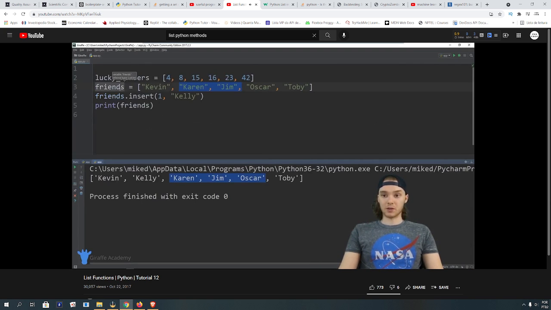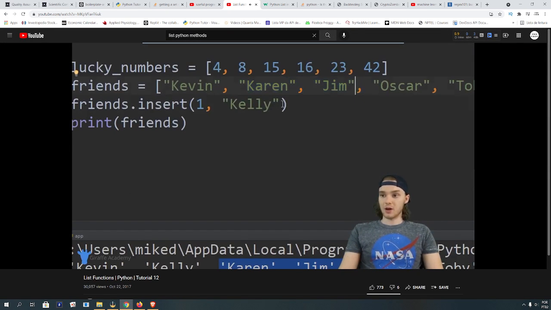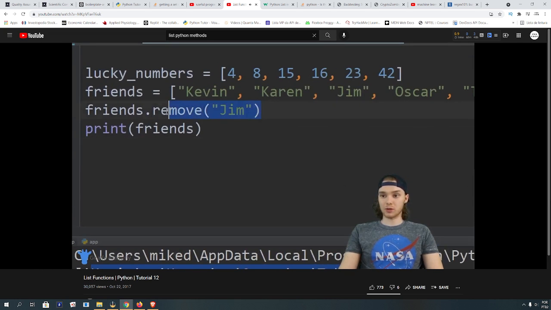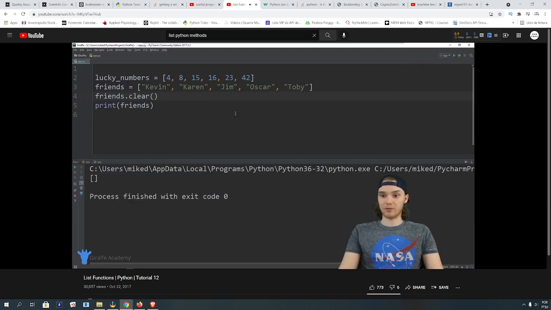We can also remove elements. So for example, let's say I wanted to remove this Jim value. All I have to do is just say friends.remove, and I can just type in whatever element I want to remove. So I want to remove this Jim element. And so now when we run the program, Jim is going to be gone from the list, and we just have these 4 guys left. You can also remove all of the elements from the list. So if I just wanted to completely reset the list and get rid of everything, I could just say friends.clear, and this is going to give us an empty list. It'll get rid of every single element inside the list.